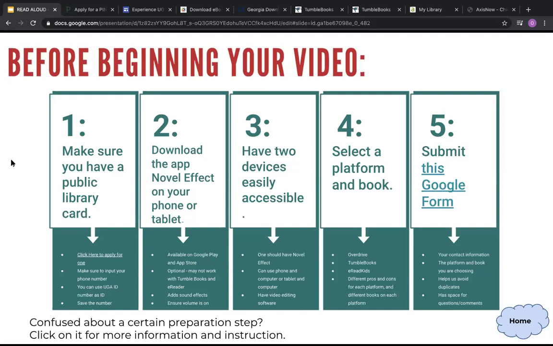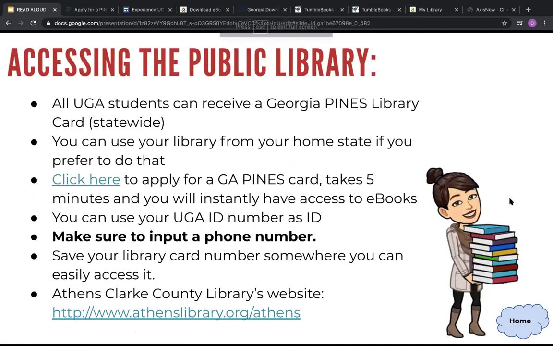You'll select a platform and book, which I'll get into, and then you'll submit this Google form. That's just to tell me what book you are going to read, so I can let you know if we already have a video of that book.